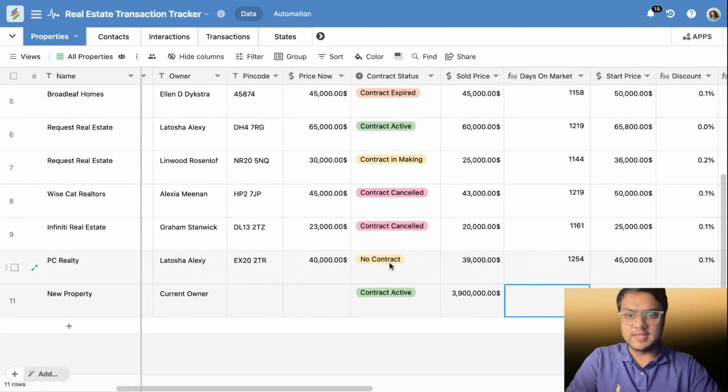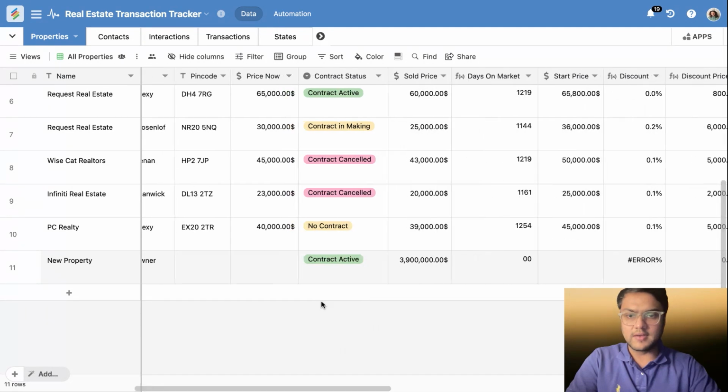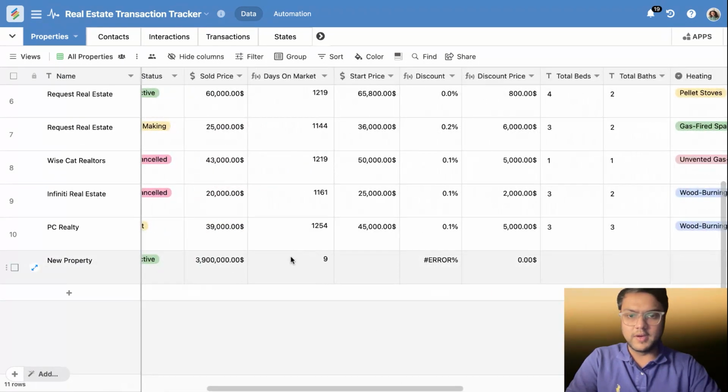And for how many days it's been on market. So this is nothing but a formula where it's a date difference between today and the start date. Now let's say if the start date is 16th, it will automatically calculate the days on the market. And what is the selling price, the starting price on this?